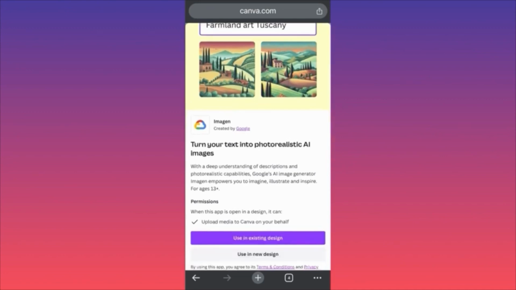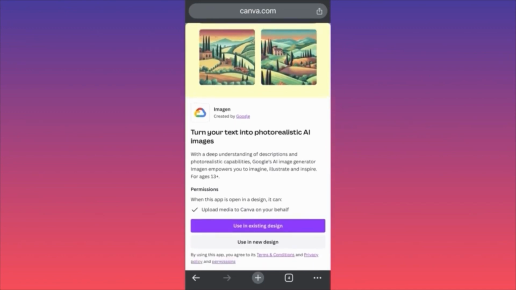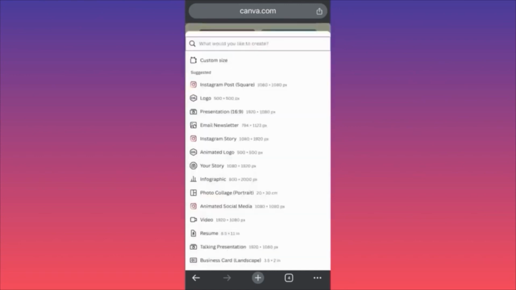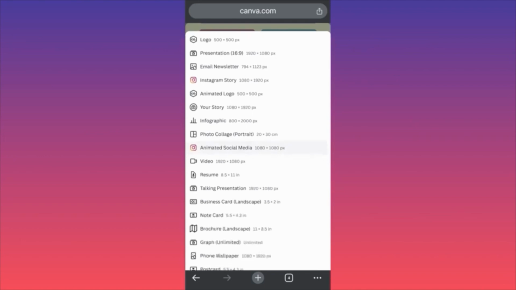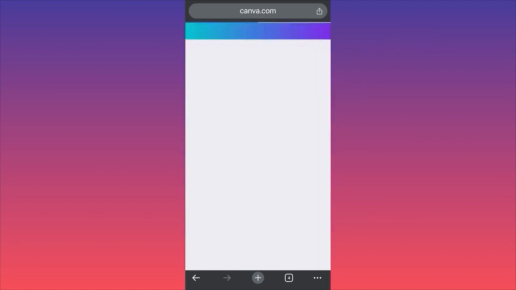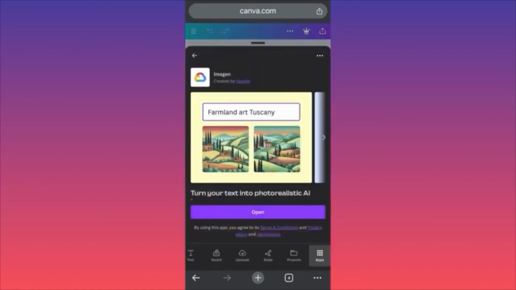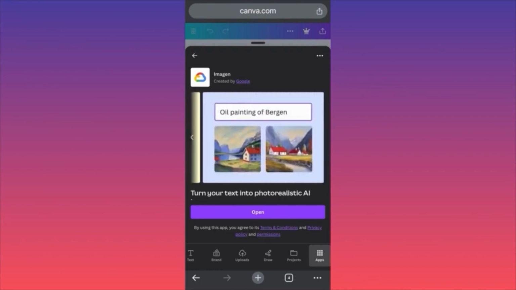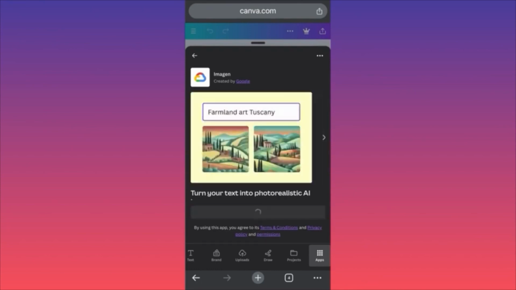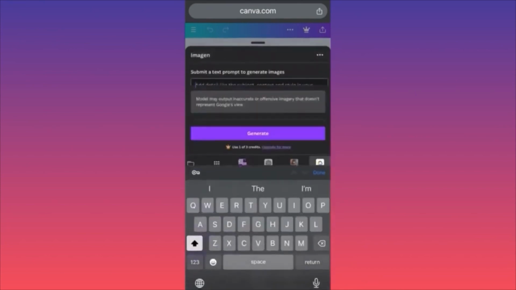So let's jump in. The first thing that you want to choose is, are you going to create something from scratch like we are planning to do, or do you have an existing project in the Canva app that you can import and start working on? In our case, we're going to choose a brand new project and we're going to create something nice, a photo wallpaper. This sounds cool. Okay, so as you can see over here, it says turn your text into photorealistic AI, a beautiful oil painting of Bergen. You see what the results are. So let's dive into the prompt itself.